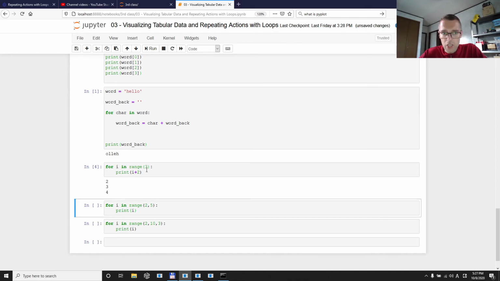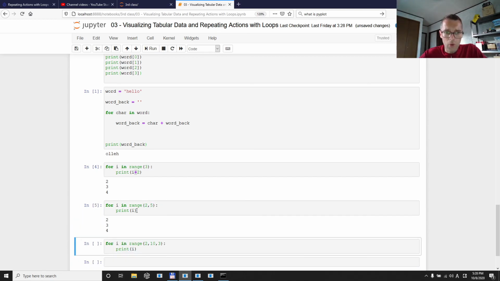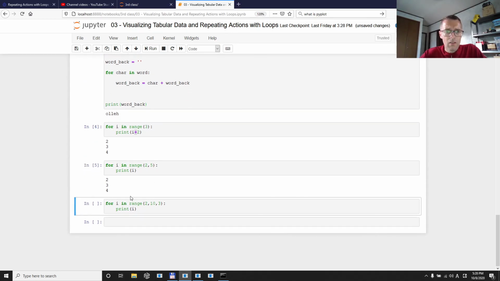But I mean, that's lots of changes here, right? We had to add 2 here and subtract 2 here. So instead of doing that, we use another parameter in the function. If we put 2 integers here separated by a comma, what it gives us is the starting point and the ending point. But again, we are talking about indices, so this is not included. So if we run this, it's 2 and 3 and 4. It starts from 2 and goes all the way up to 5. 5 is excluded. All right.